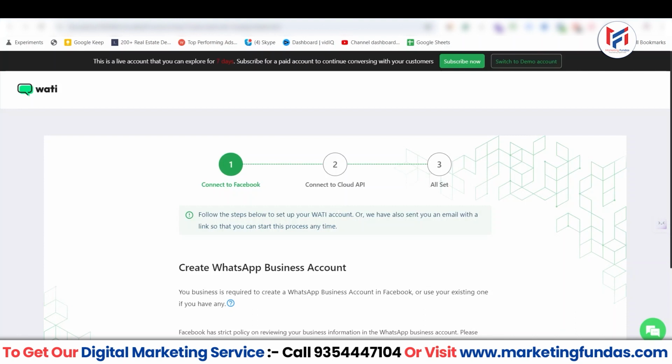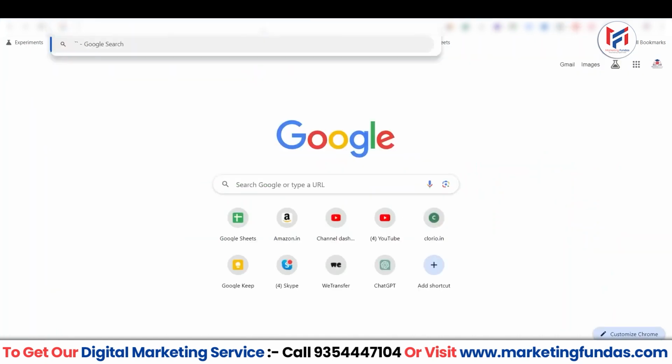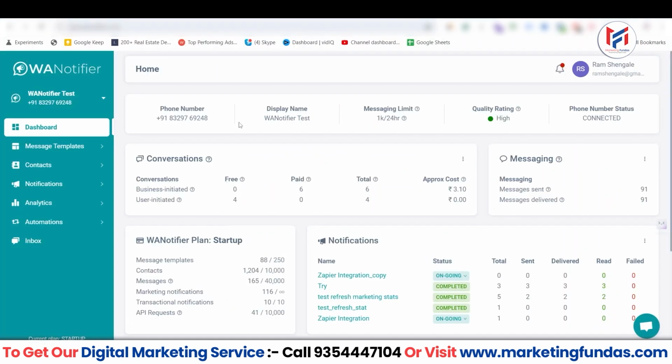In the same way, you can use AiSensy or whatever you want to use to send thousands of messages to your customers. Now I do have one more tool, WA Notifier, and this is also a BSP, a business solution provider. Here you will be able to see message templates. The same term you will see in AiSensy, in Interact, in Wati as well, right? Templates are basically the messages which we get verified from Meta itself, right?